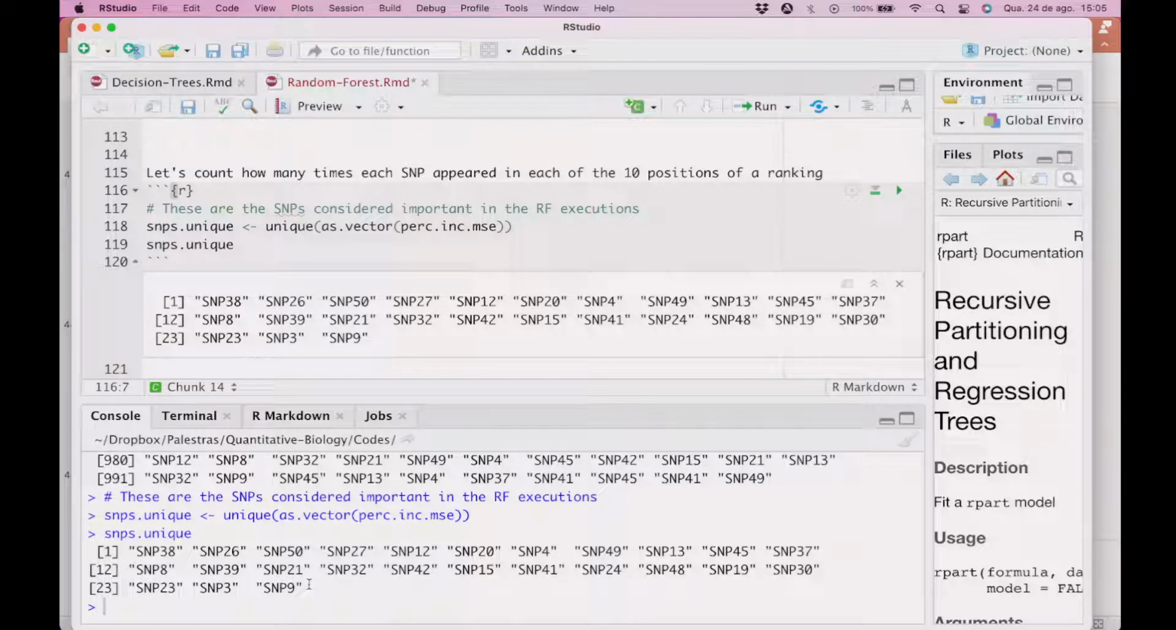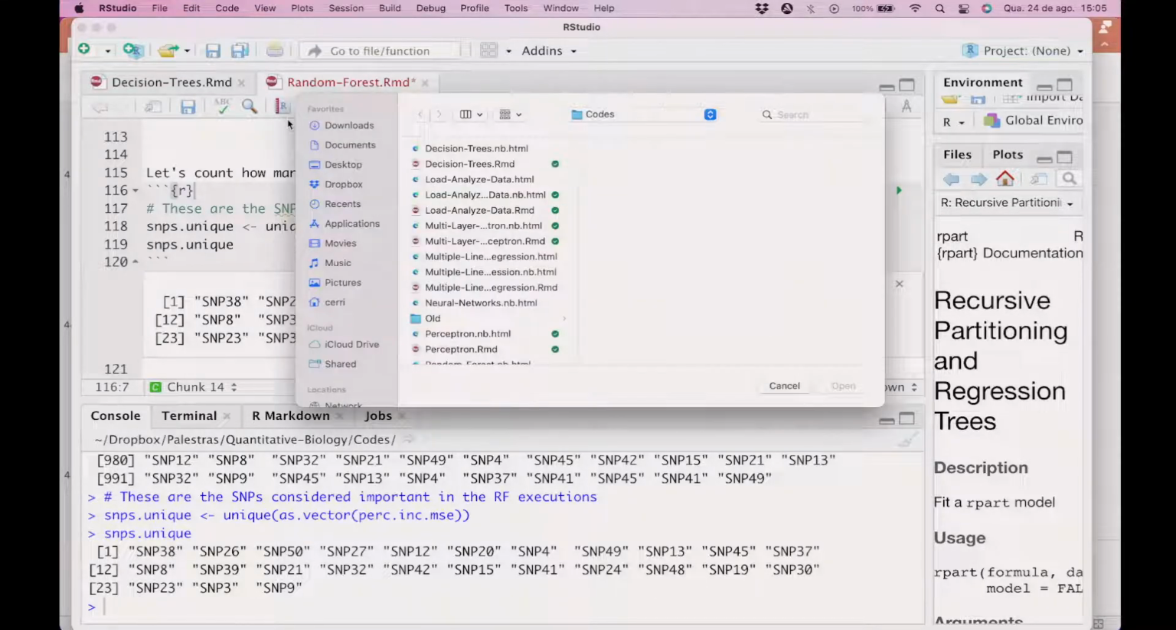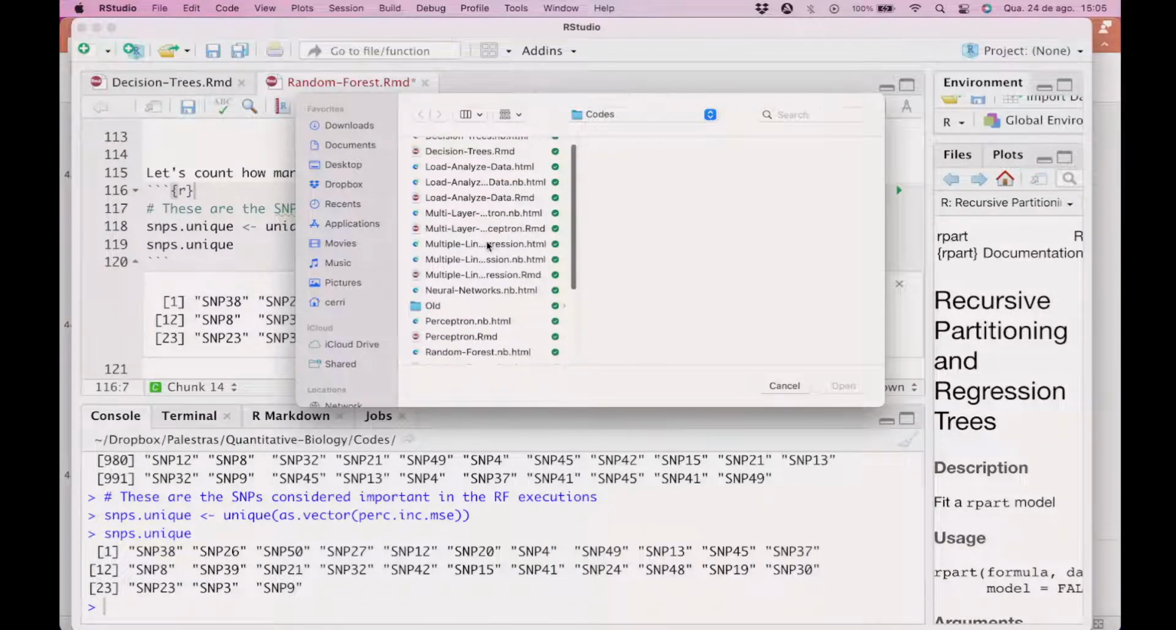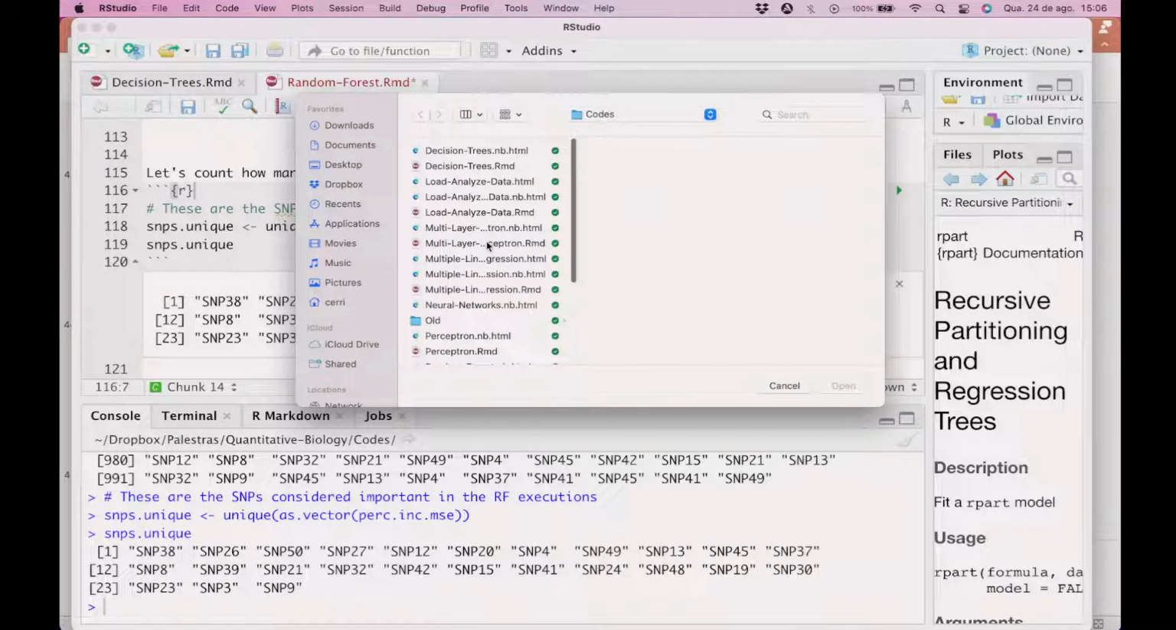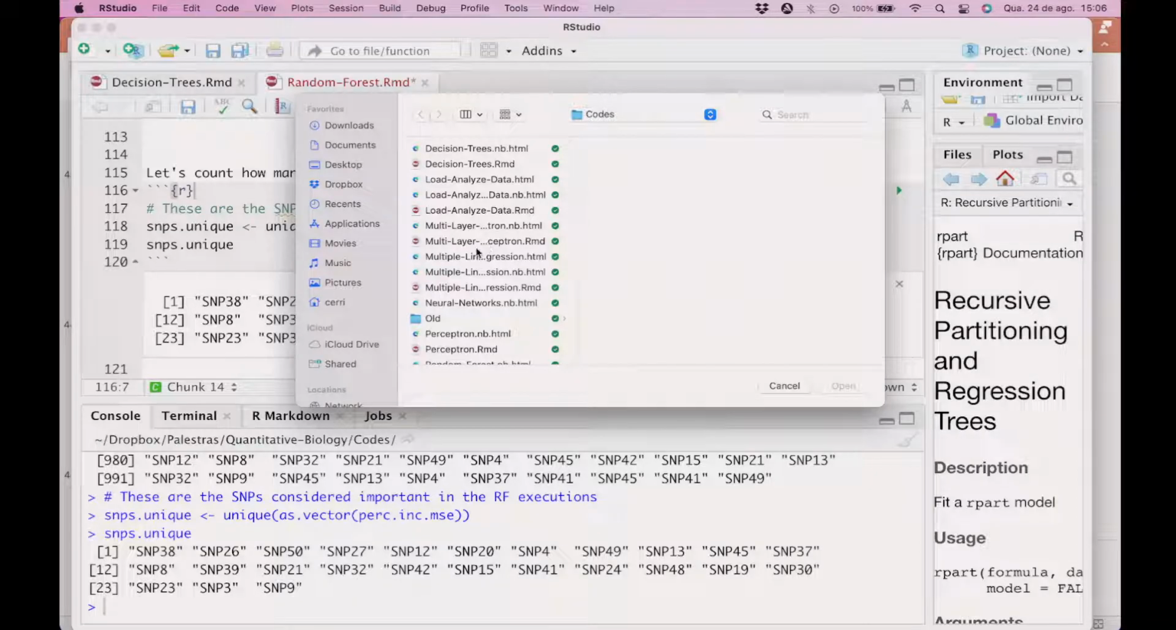Actually, let's compare this with the multiple linear regression we did yesterday. Let me open it here. I have a question. You have like 26 most important features. That's like half of the data set. Is that a coincidence? Yeah, I don't know. I think it's a coincidence.